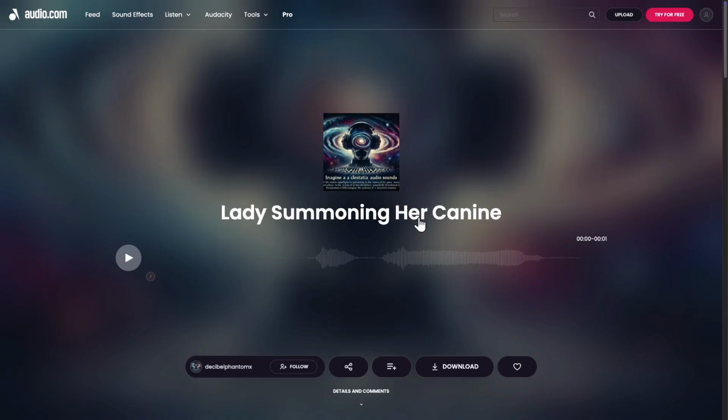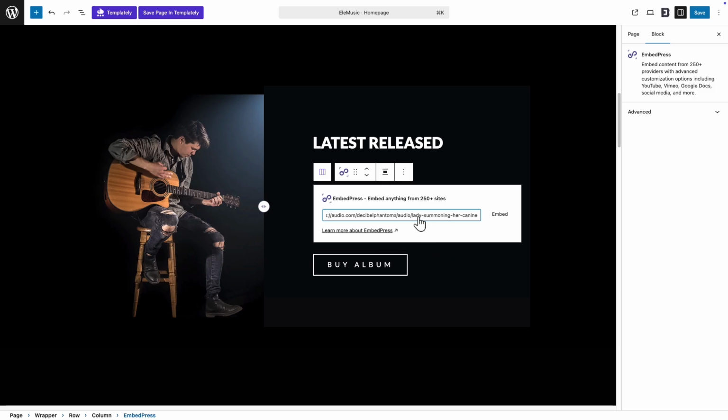Go to the Audiocom website. Select the file you want to embed. Click the Share button and copy the link. Go back to the editor and paste your Audiocom audio URL into the input field.